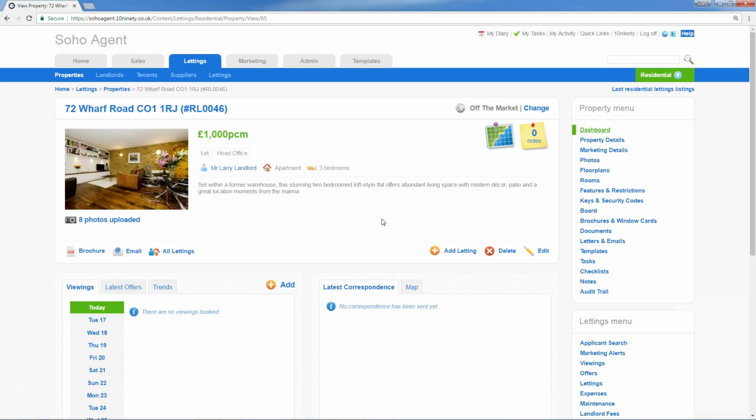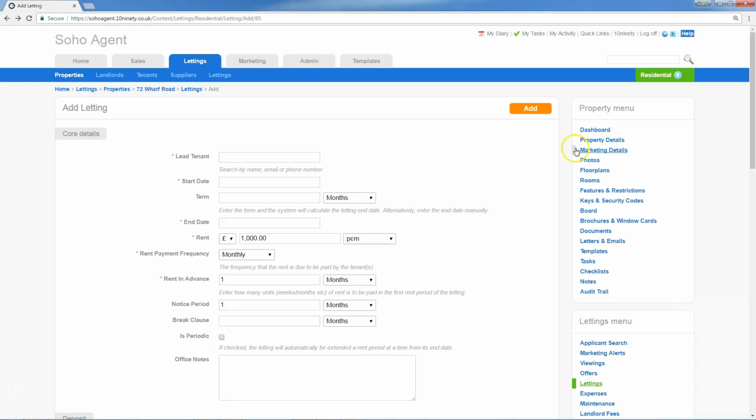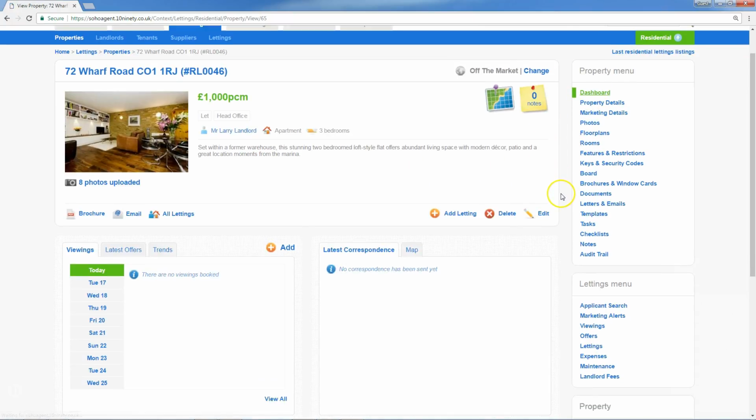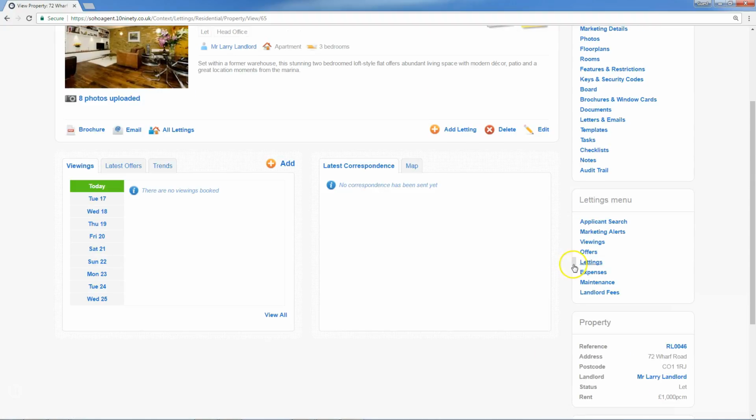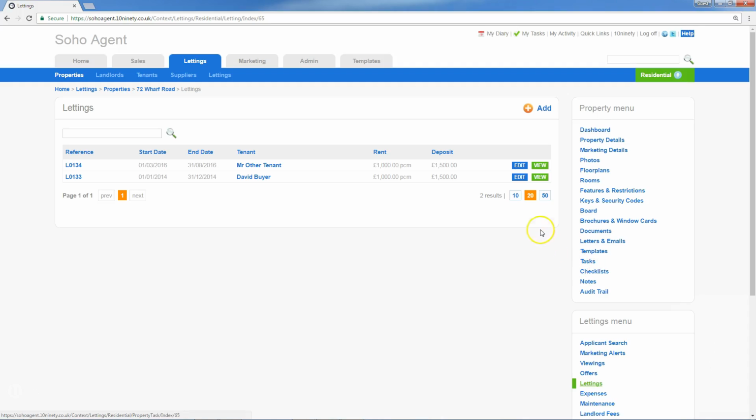Before you can add a letting, you need to make sure that you have added the tenants onto the system. Then, from the dashboard page of the property, click on the Add Letting link. You can also do this from the Quick Links menu of the property here, or the Lettings page in the Lettings menu, and then the Add Letting link in the top right. This Lettings page also lists out any previous lettings set up for the property.